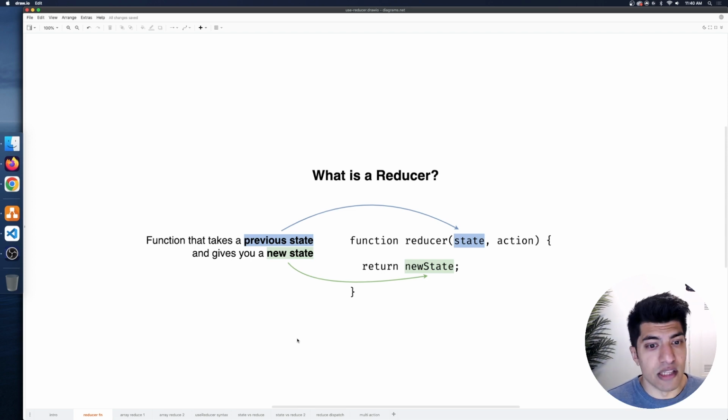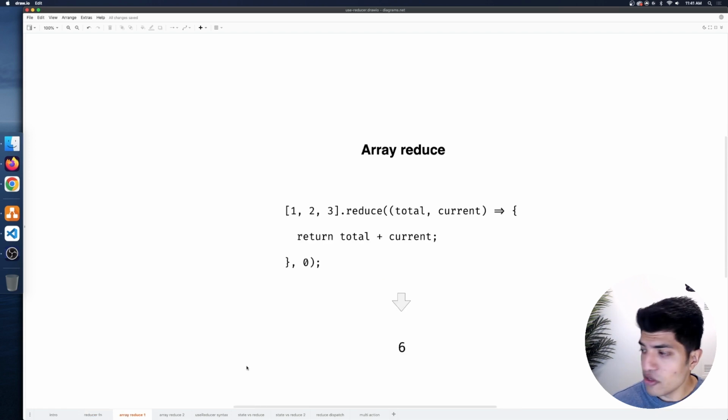Let's not think about React for a second. I just want to bring it back down to what a reducer is generally, and some JavaScript that we've seen before. A lot of you have probably seen this before, right? Array.reduce. And the code looks something like this.